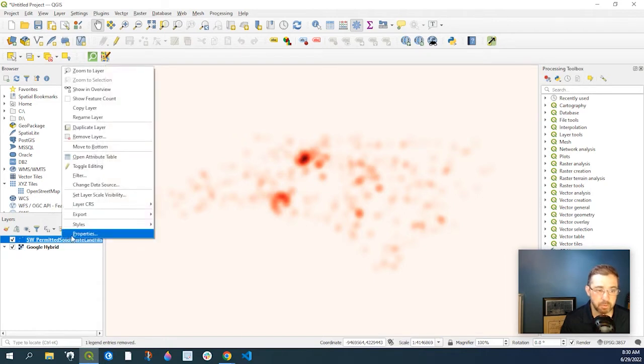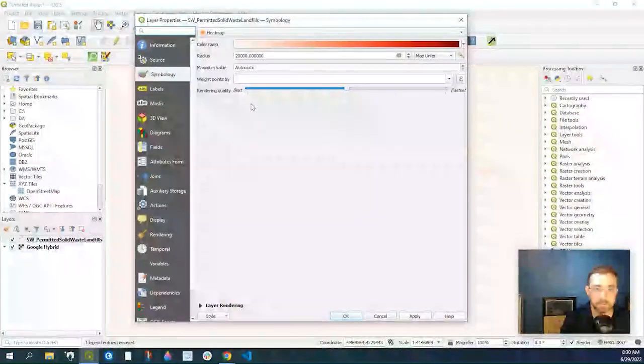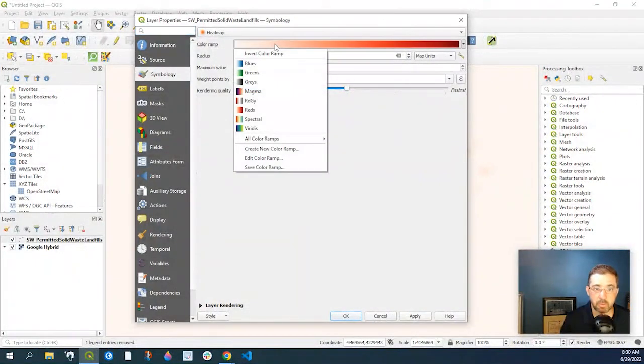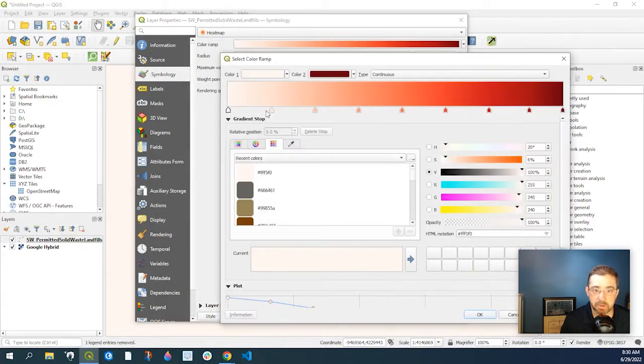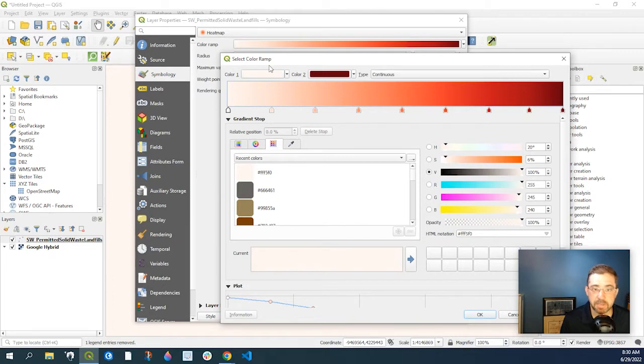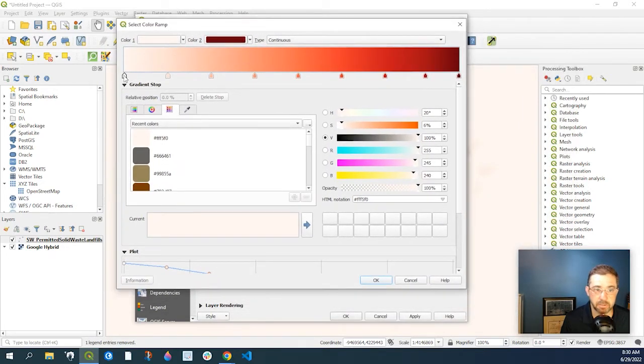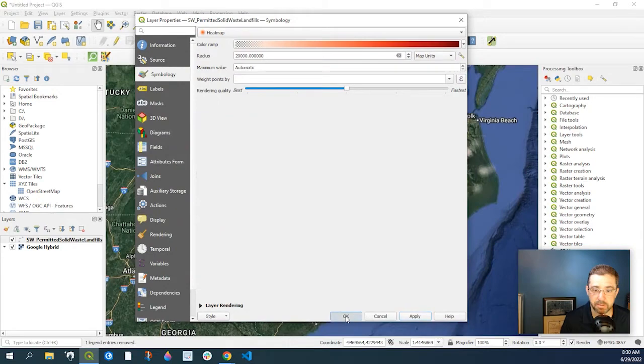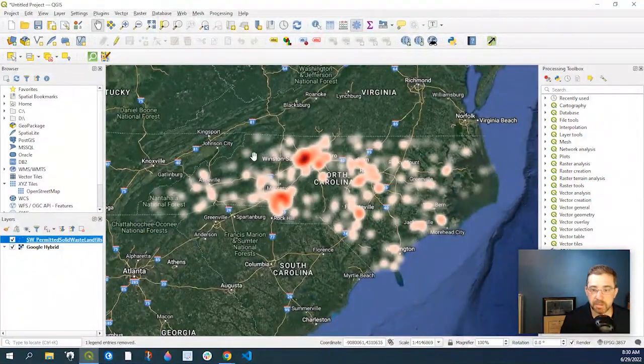So if we click onto the layer again, go to properties, and we right click on the color ramp here, edit color ramp. Now these are the points for each color ramp, so we could edit these colors, but we just want to edit the low end. So click the low end here and simply on the opacity just say zero, just make it transparent. Click OK, apply, OK, and here's a nice little heat map of all the landfills here in North Carolina.